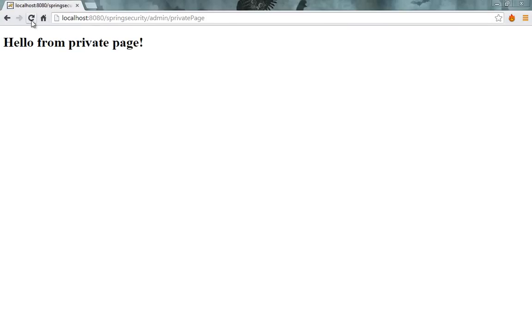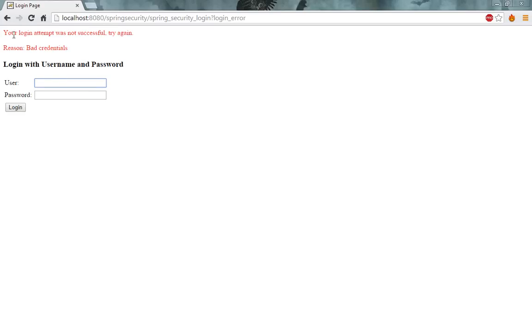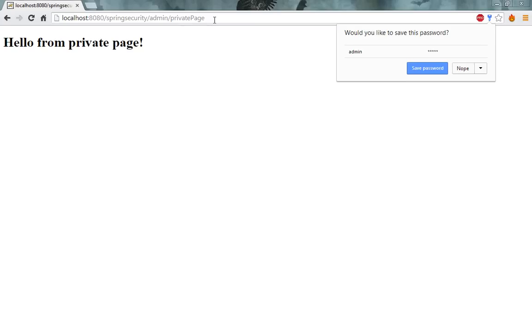Now let's try again to access our admin private page. And as you can see, you will be prompted to log in with your credentials. Now let's type something like random. Let's try to log in. And it will throw us an error which says your login attempt was not successful, try again. Reason: bad credentials. And now let's actually try to log in with valid credentials, which is admin, admin. And as you can see, we are redirected to our private page.